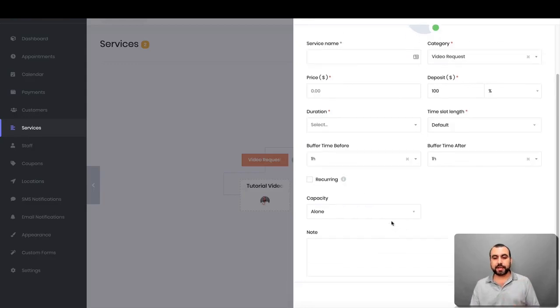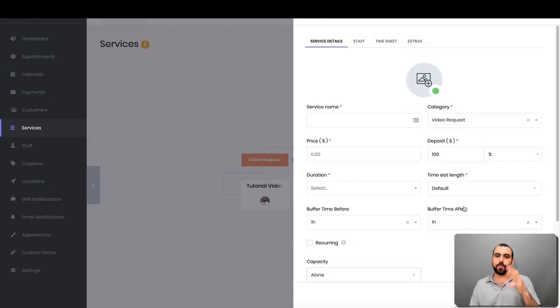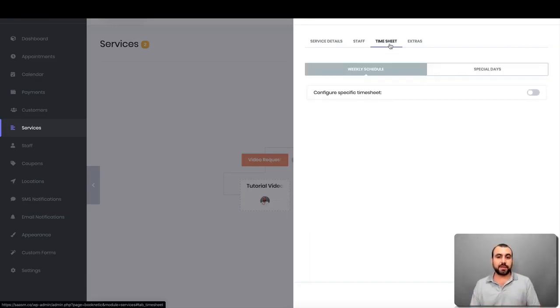Is it going to be recurring? Yes or no? The capacity, is it going to be alone or group, and boom, voila, you add that service. But you can also set the staff members that are going to be there. So for example, let's just say this service is about marketing. You don't want to add everyone, for example, the people who make videos. You don't want to add that staff there. So you add the staff member that has to do with marketing, so it sticks to them only.